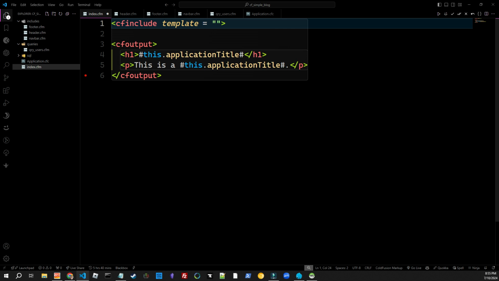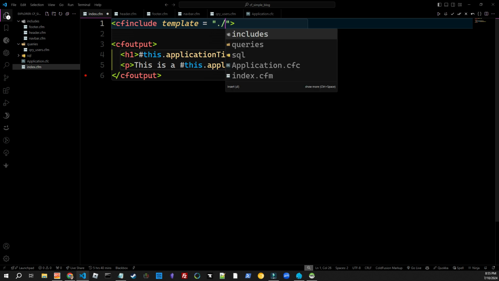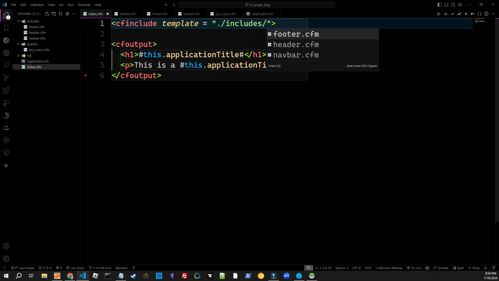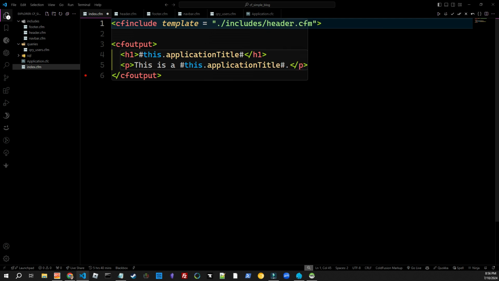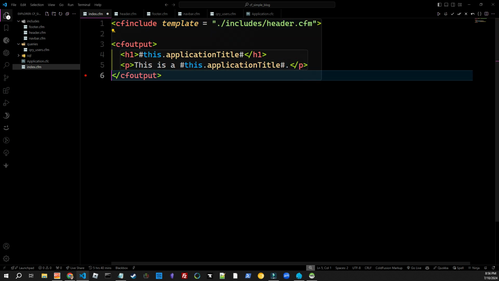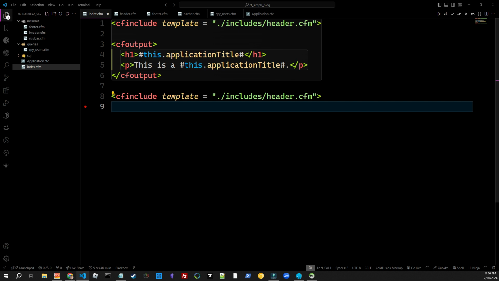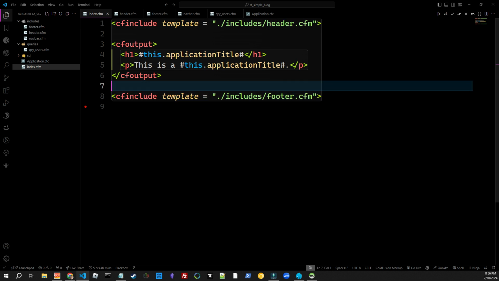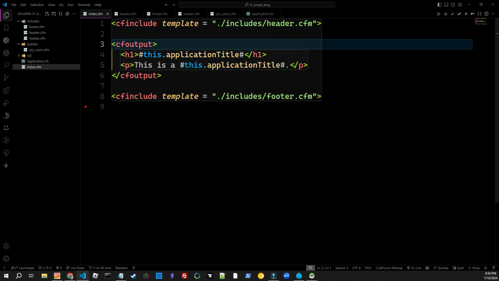and let's get rid of this extra less than, and then from this local drive, we want to go into includes, hit the forward slash, and then pick header. Now I'm going to just copy that, paste it, and change this to foot. So now we have the header and the footer, and we can come back here.